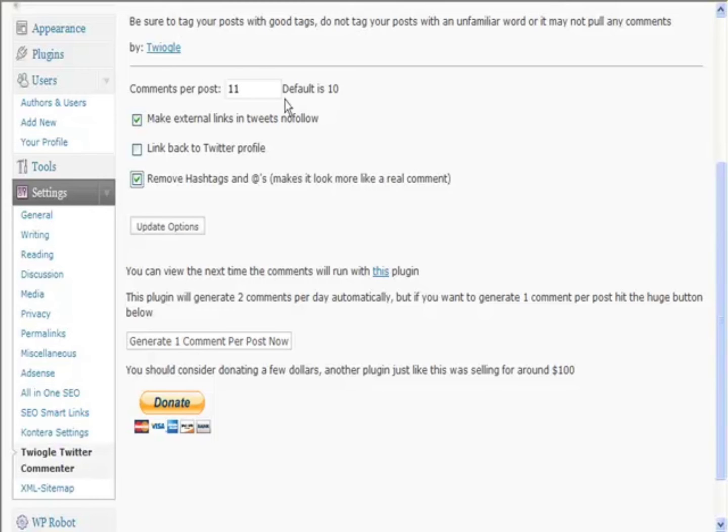If your site suddenly had 11 comments appear in a day, that's a bit suspicious, and the search engines are going to go, there's something fishy about that. But having a couple a day looks very natural. You can speed it up a little by clicking this button, but remember, these are auto blogs we're creating, and the whole point is that they run on autopilot. So 2 comments per day is just fine.